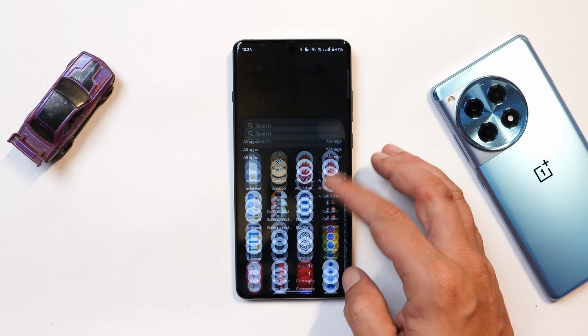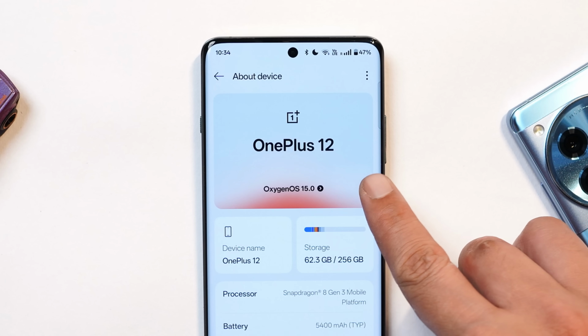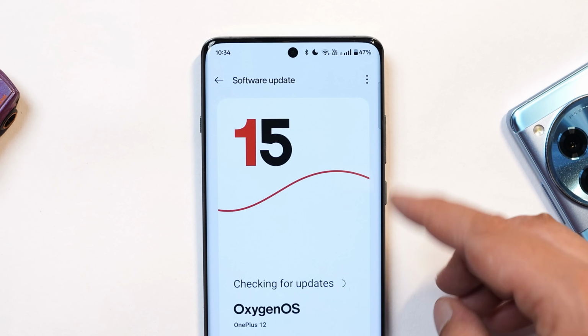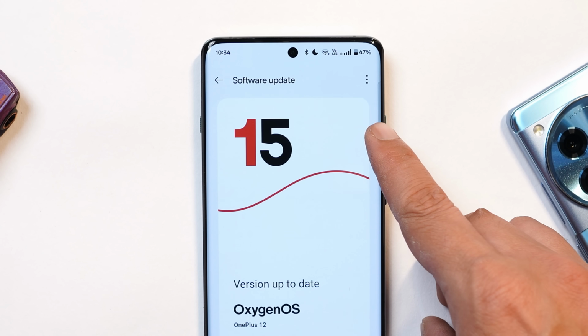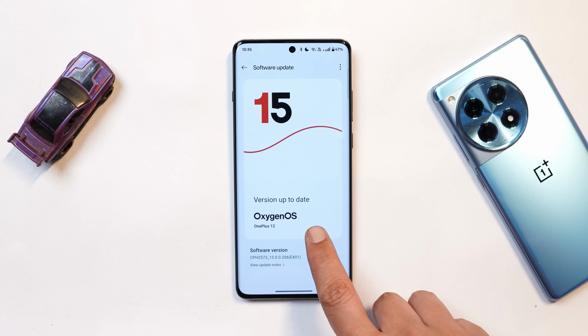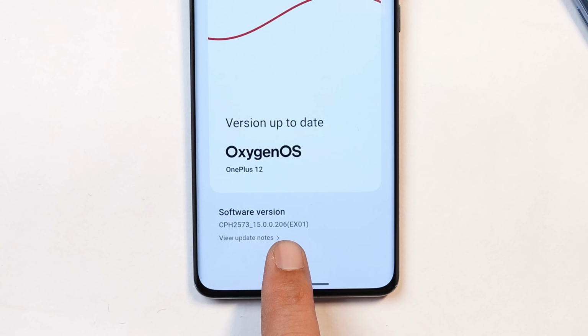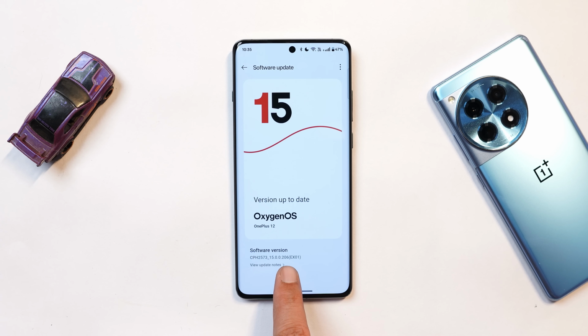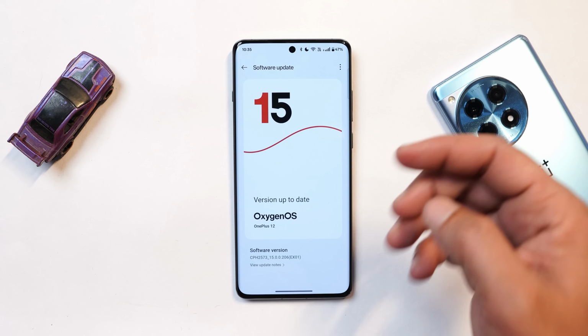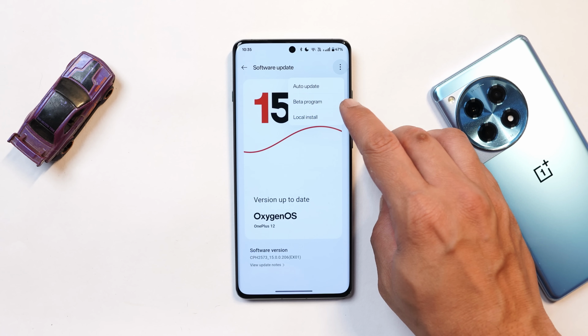So here I have my OnePlus 12. If I go to the About section, here you can see the OxygenOS version is 15 and it's not even showing closed beta or beta builds. It's the stable version of OxygenOS 15 and the version is .206. .205 was the open beta build, and the same build was rolled out for closed beta testers, but it had some AI features. By the way, if you guys haven't received the OTA update, you can find the download links in the description below.